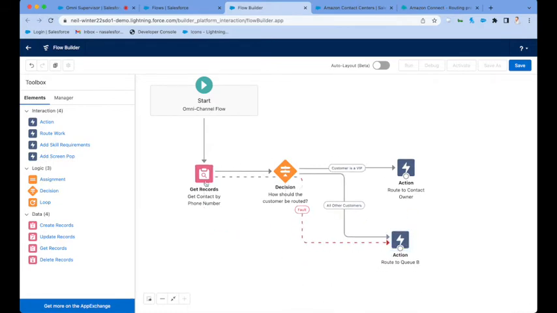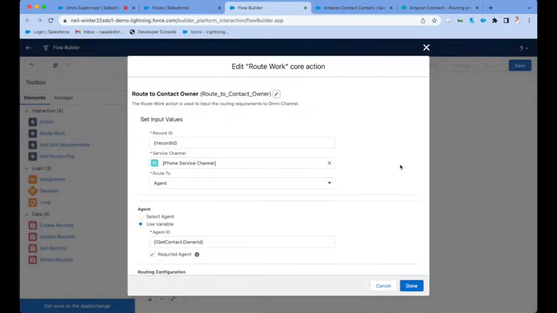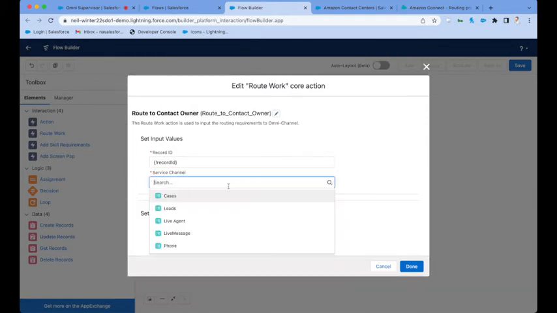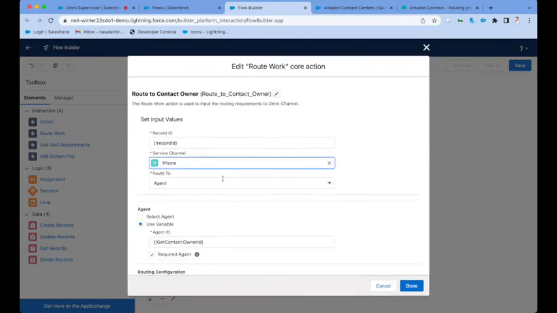Really simple example of a routing decision, but showing how powerful it can be if we're able to leverage the power of CRM data in the routing decision when we do it. Now, if we open up the route work action, which was pre-dragged on for us, we can see here that it's using the phone service channel.